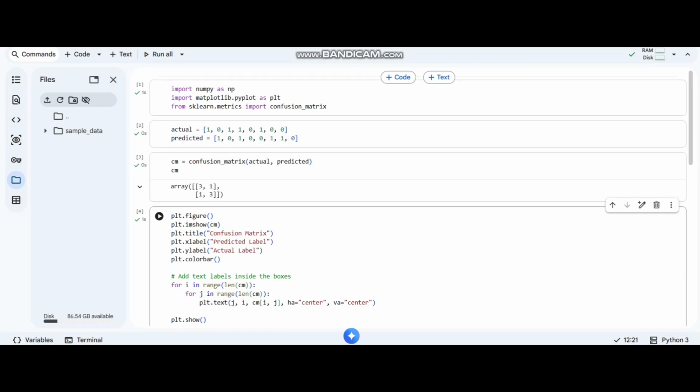The confusion matrix mainly consists of true positive, true negative, false positive, and false negative. These values help us evaluate classification models even more efficiently.